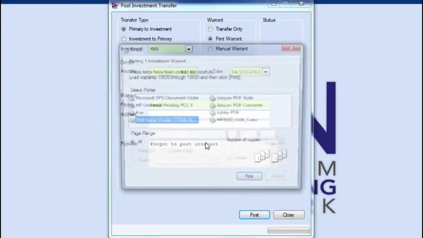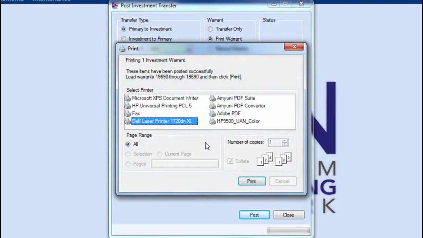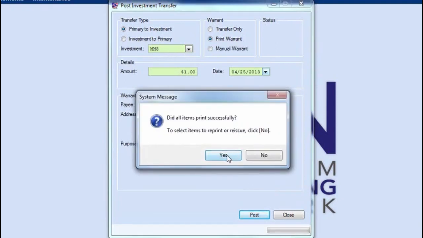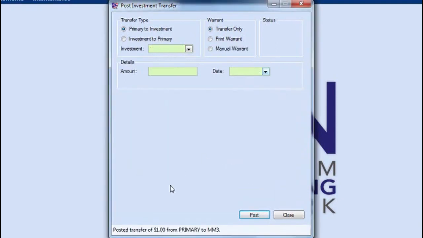When you click OK, UAN is going to open up the print form. It'll prompt you to load the printer with the warrant number you selected. Once the warrant is loaded, select the printer you want to use and click the OK button. UAN will print the new investment report to the designated printer. UAN will then display a message in the lower left-hand part of the investment transfer form stating the amount of the transfer from the primary to the investment, and then clear the form to allow you to add more investment transfers. We'll say yes that it printed successfully, and there you see we get our confirmation in the lower left-hand corner.